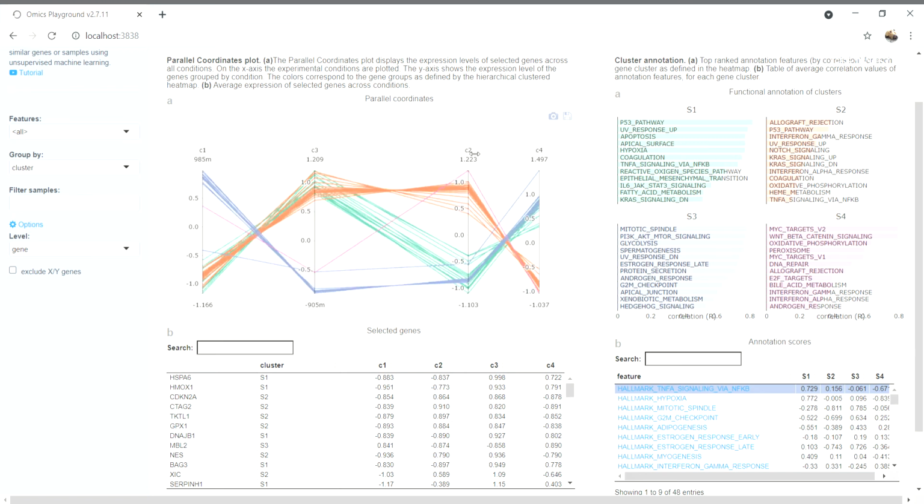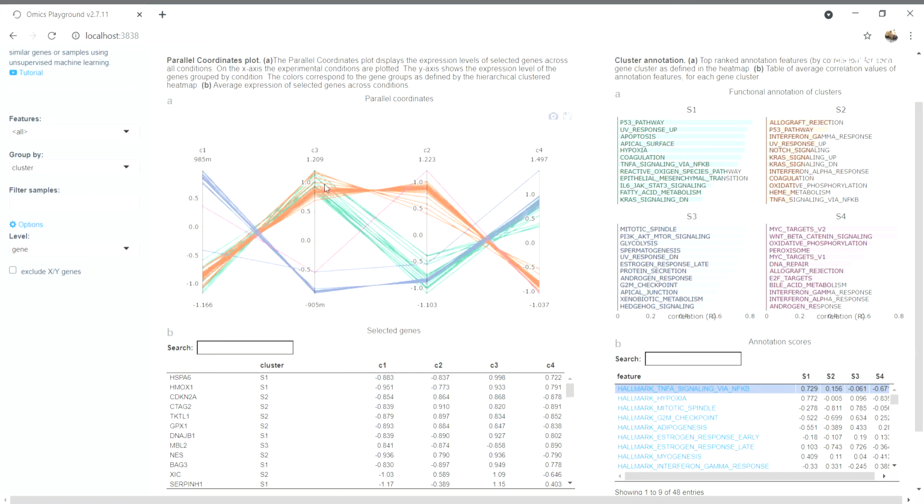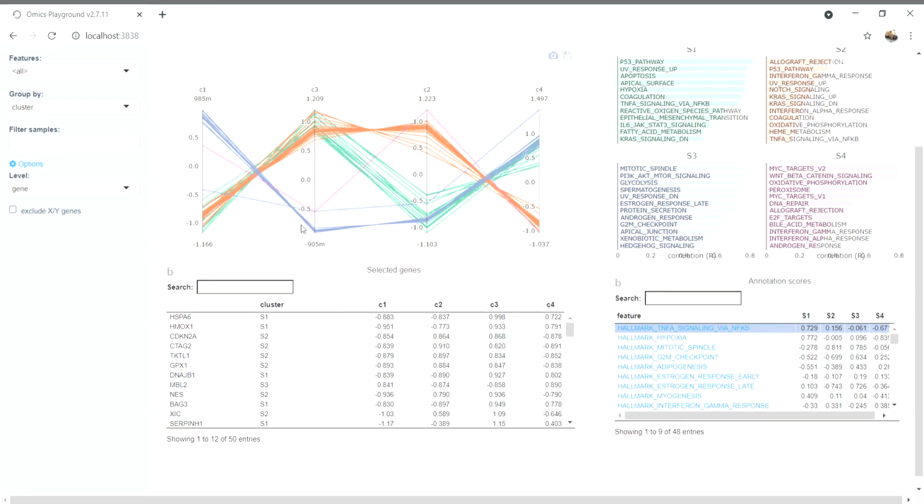And you can then order the various conditions along, because this is an interactive plot. So you can order them chronologically and then have a neat picture of your expression for these genes over time. And here at the bottom, you can then look at all the selected genes that are represented here, and you can see their average levels of expression across all conditions.